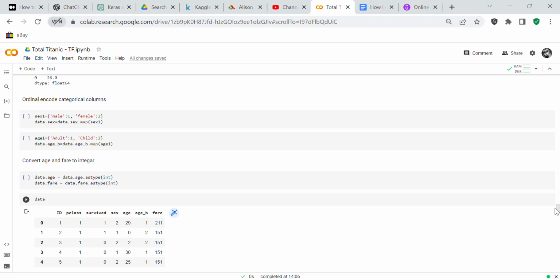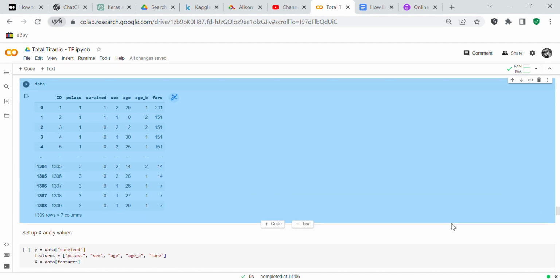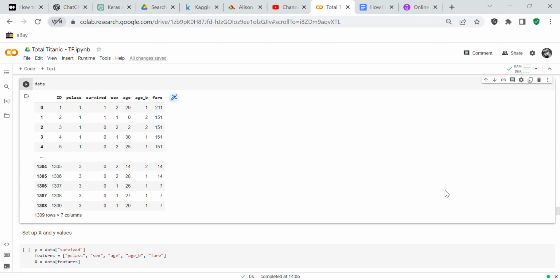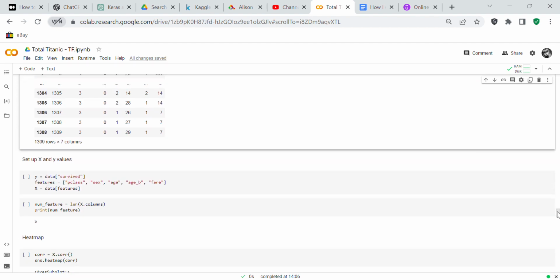And now what we're going to do is ordinal encode the categorical columns. How we did that was we replaced male with a 1 and female with a 2. And we were going to convert age and fare to integers. So you can see that now we have the data frame and it's all numbers, which is what the computer wants to see. So we're going to define our independent variables.